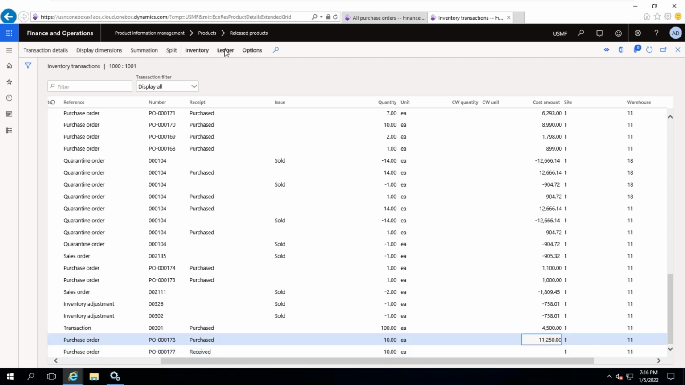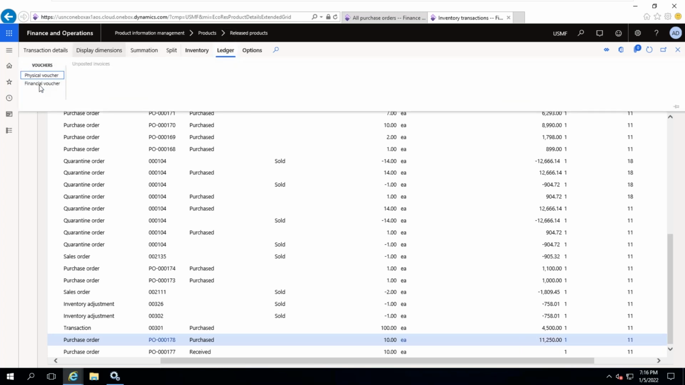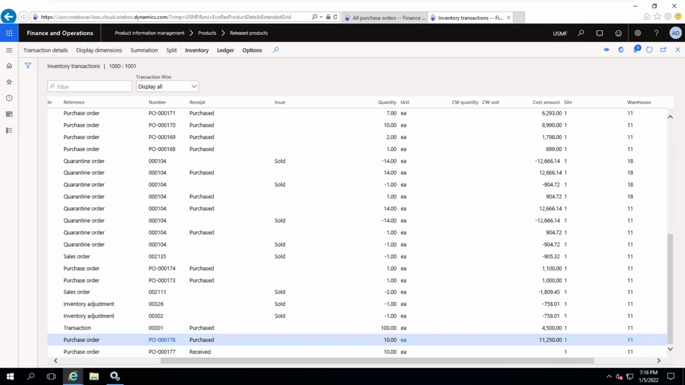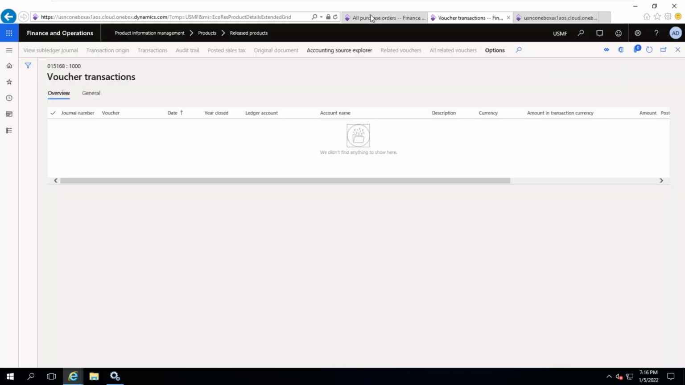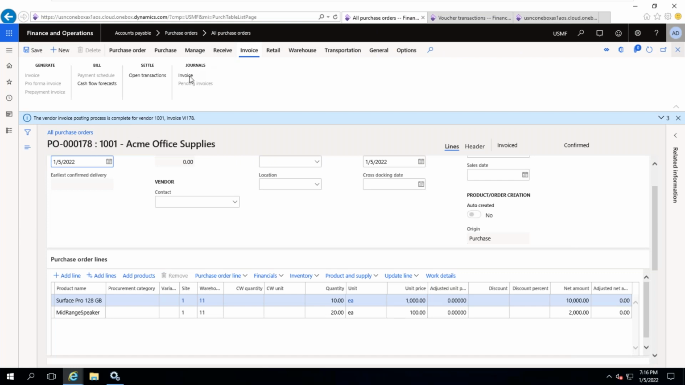If you go to ledger, financial voucher, physical voucher means at the time of product receipt, financial voucher. Okay, why it is not showing? Do you know about what is the reason? Financial voucher is not showing. Exactly right, we have not transferred now because that batch job is disabled. We need to transfer now.